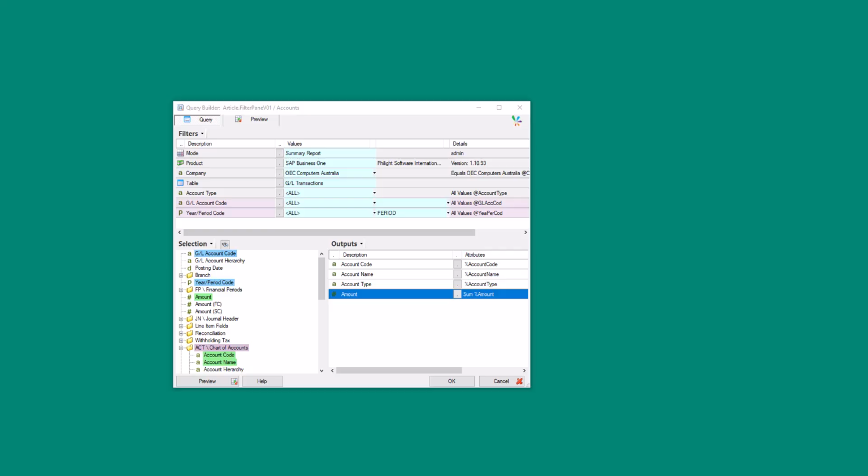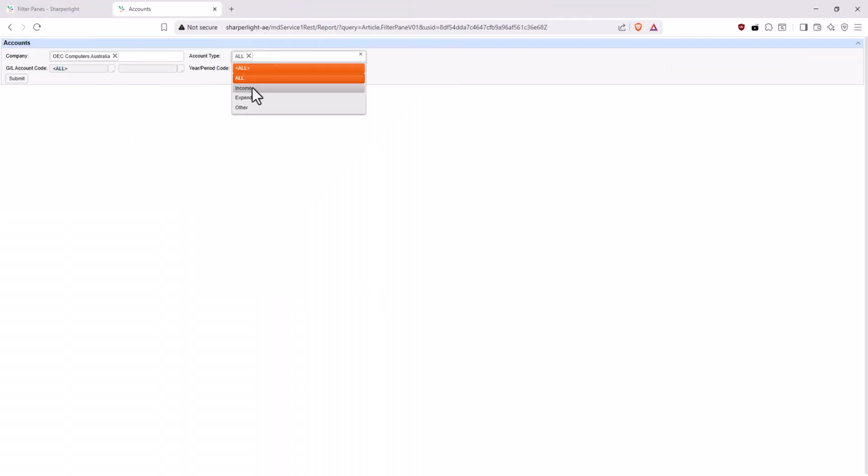To start, we'll show a standard Sharperlight query with the default report type in the web. The filters appear as prompts at the top of the page.